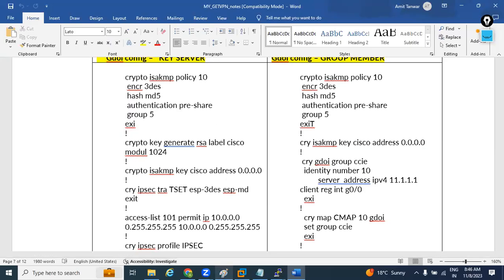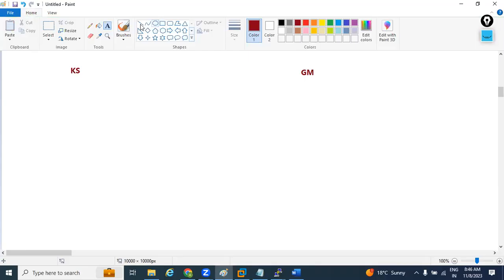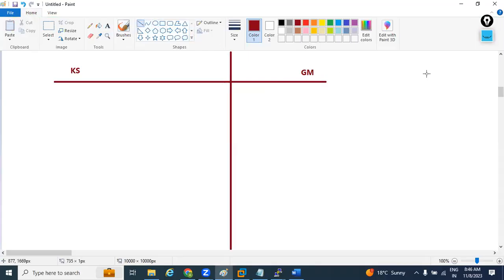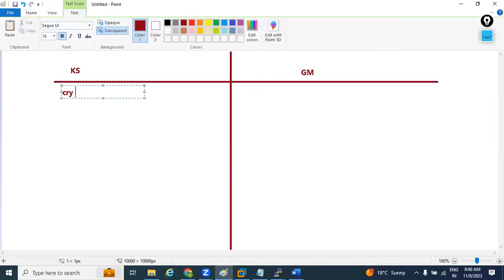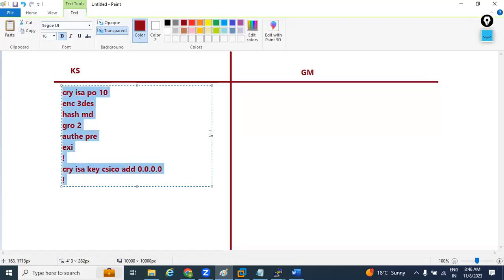Okay. So if I compare key server configuration with the group members, in the meanwhile, let my devices start. Crypto ISAKMP policy 10, encryption 3DES, hashing MD5, group 2, authentication pre-share, exit. Crypto ISAKMP key Cisco address 0.0.0.0, because the group member has to authenticate themselves with the key server. That's the reason I have mentioned here 0.0.0.0.